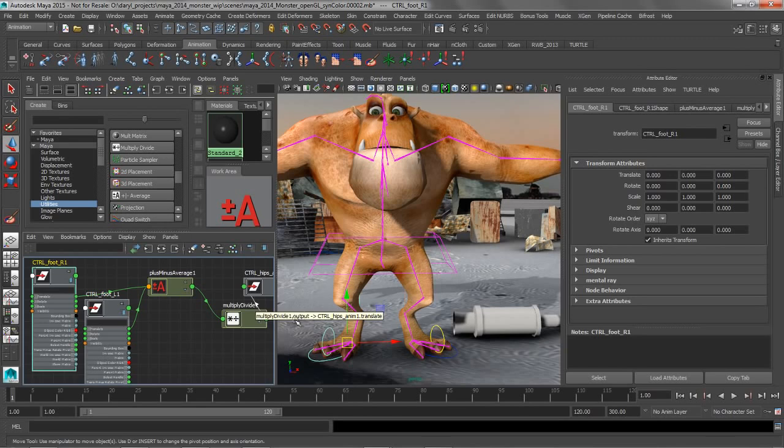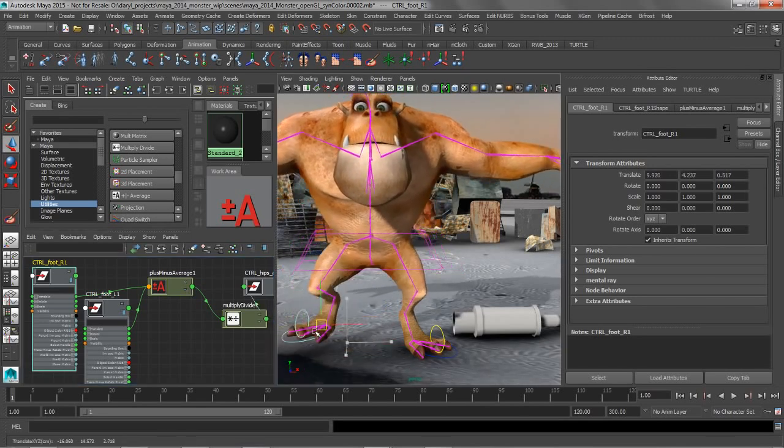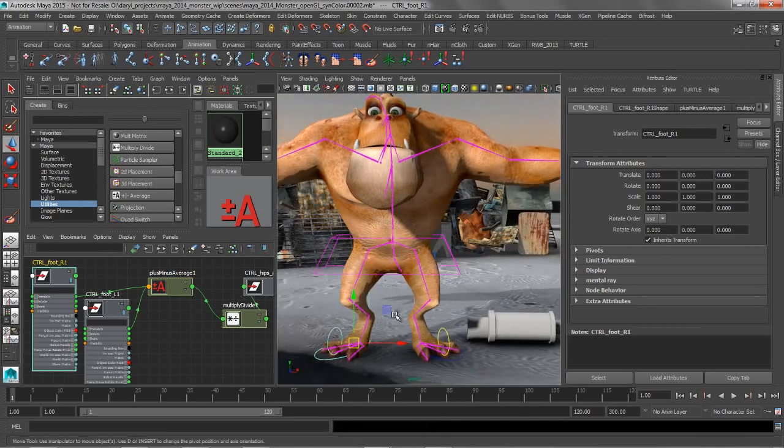hips, and now I've built a simple little rig, and this is a very basic example, but if you had a very complex rig, by getting away from expressions and using these utility nodes, which are actually compiled math, it's going to be much, much faster. So let's jump into the next section and check out something else.